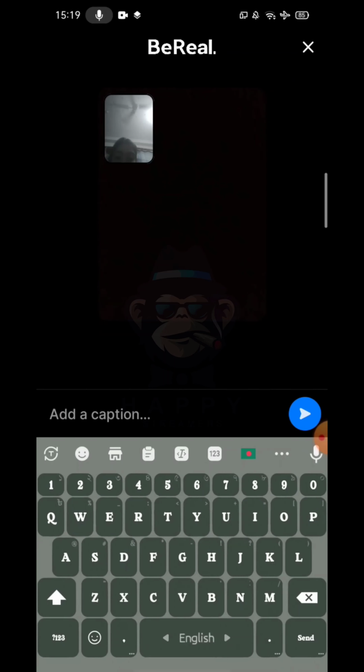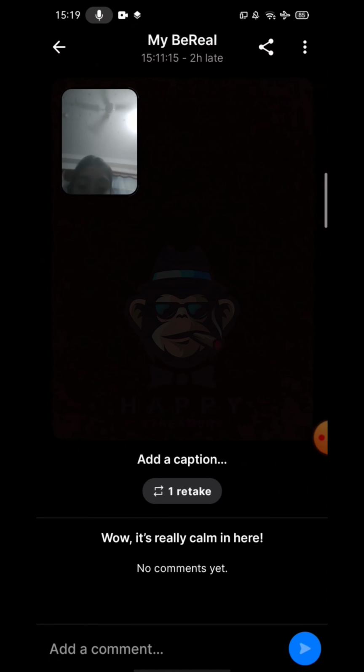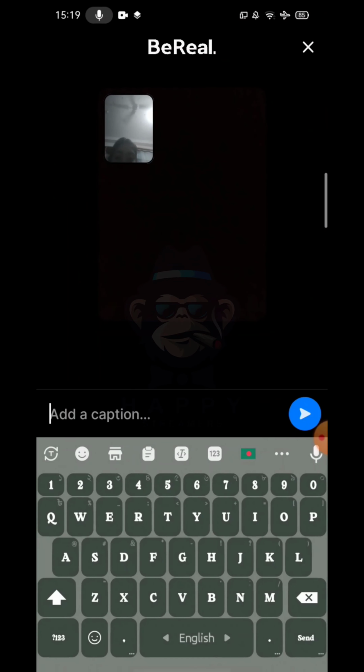Now you can just add any caption you want, or you can just go back and select the picture that you want to add a caption, and you can see under the picture add a caption option, so you can just tap on it, and now you can add anything you want.